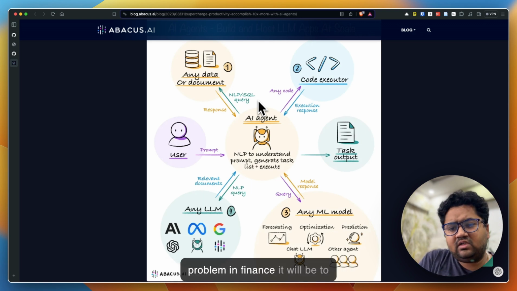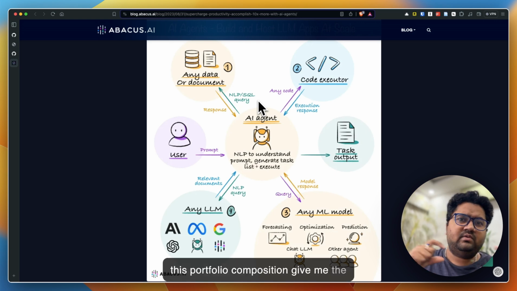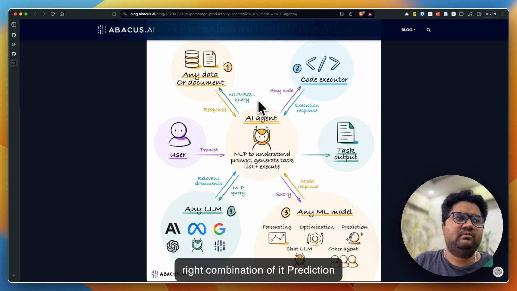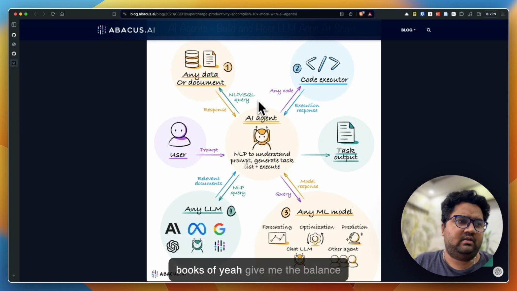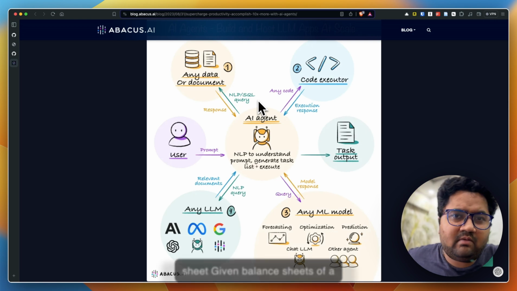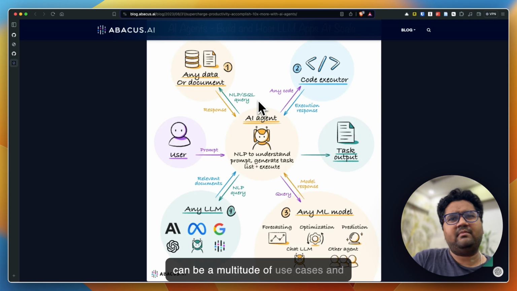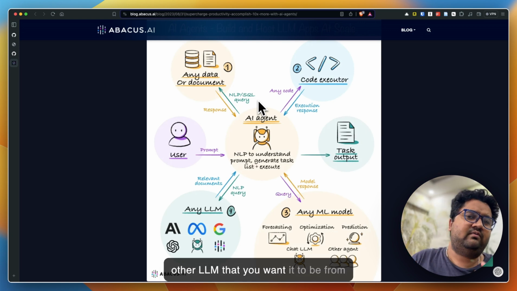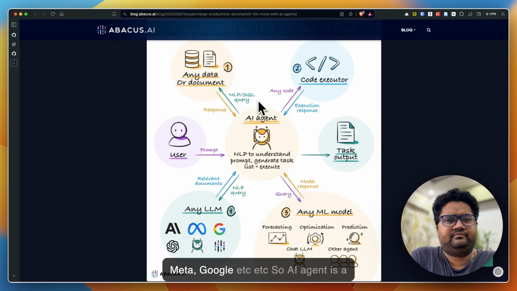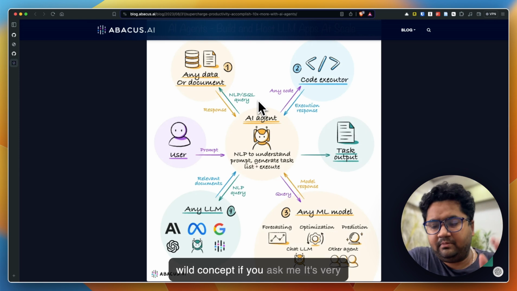Forecasting problem finance में क्या होगा कि stock price forecast करके दो, stop loss forecast करके दो. Optimization problem क्या होगा? Optimization will be, I have this portfolio composition, give me the right combination of it. Prediction could be, given balance sheets of a company for the past 10 years, predict the PE or something like that. And there can be a multitude of use cases. And then finally it can go to any LLM, any other LLM that you want it to be, from Meta, Google, etc. So AI agent is a wild concept if you ask me.